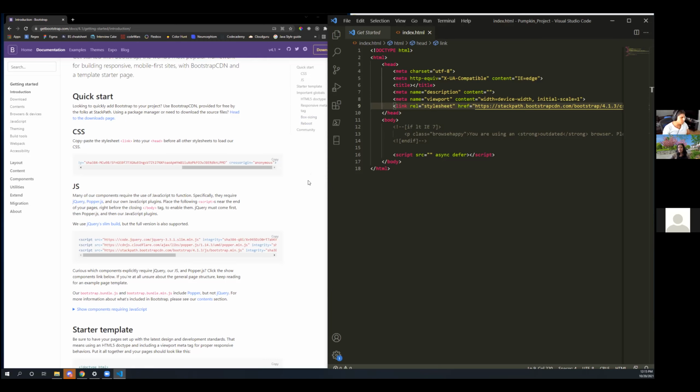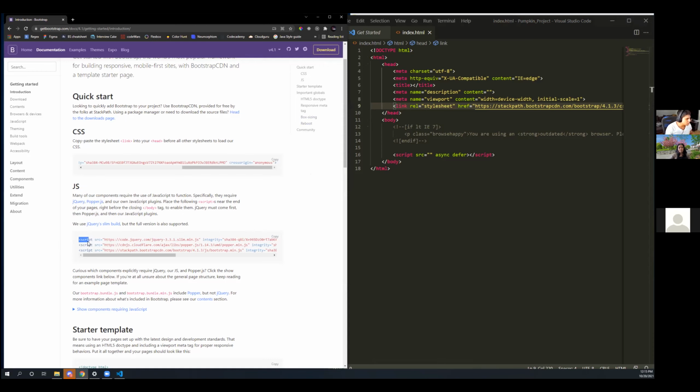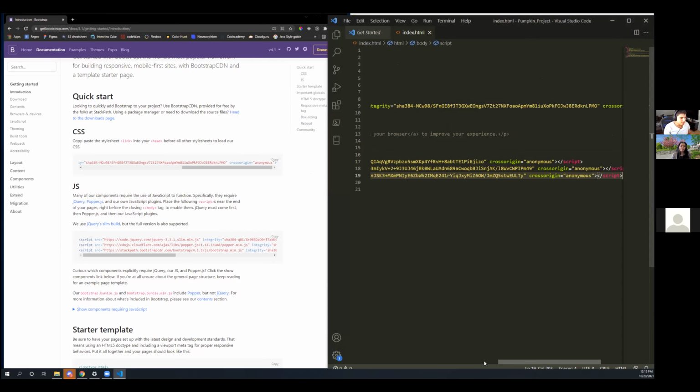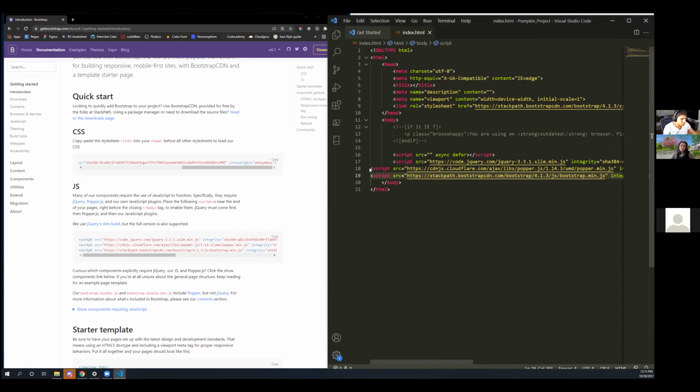So the next step in adding Bootstrap to our project is copying out the JavaScript. And I know you're probably saying to yourself, we don't know JavaScript. But that's the great thing. We don't need to know JavaScript. They wrote JavaScript for us to use. All right. So all I have to do is copy that and paste it in the section at the bottom of our body. That's where our scripts will go. Okay.